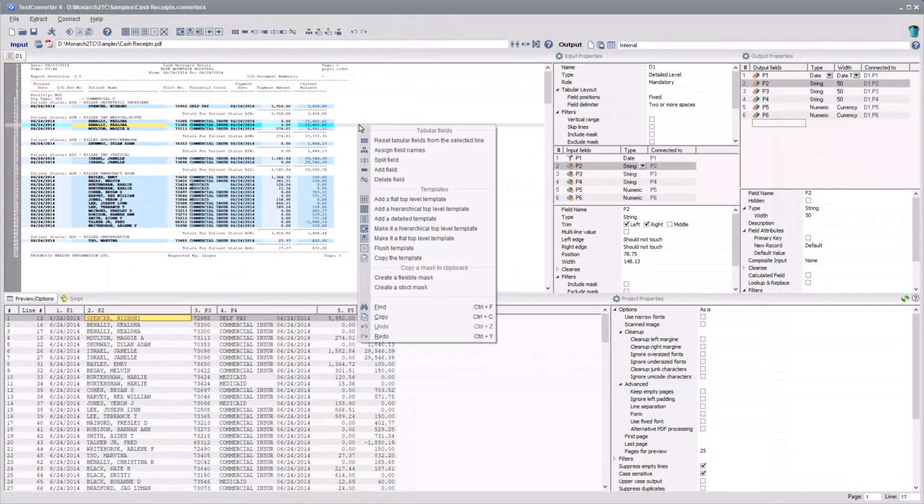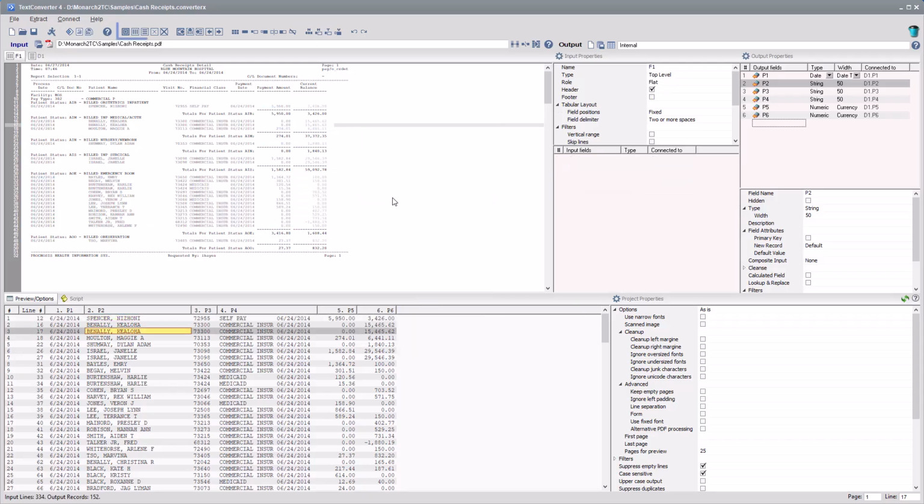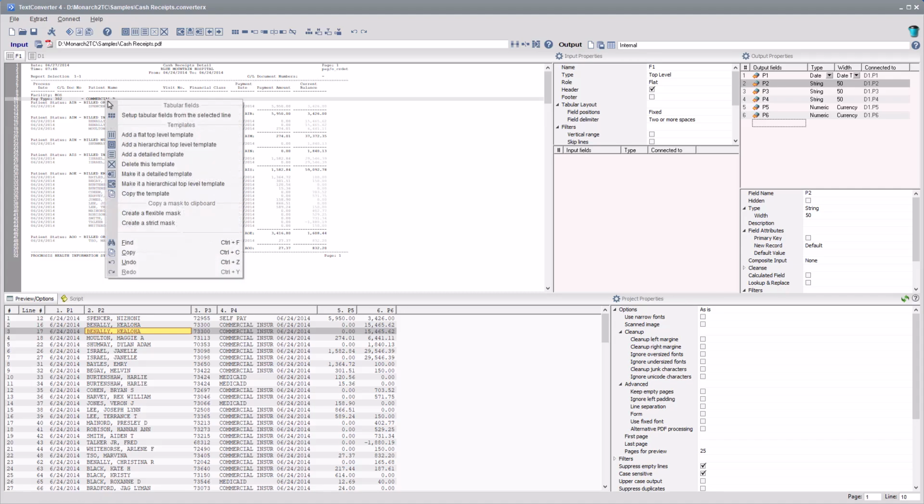Let's create a flat template from the context menu. You can also use the toolbar to add and manipulate templates. Now we will examine several ways of adding fields to a template. First is the positional, or the tabular setup. I am selecting a sample line, and clicking Set up tabular fields from the selected line menu item.